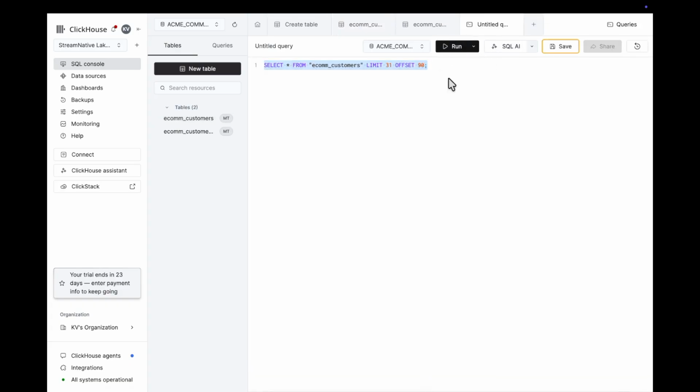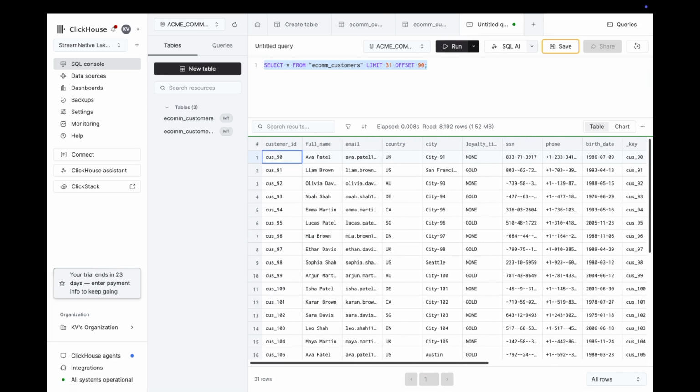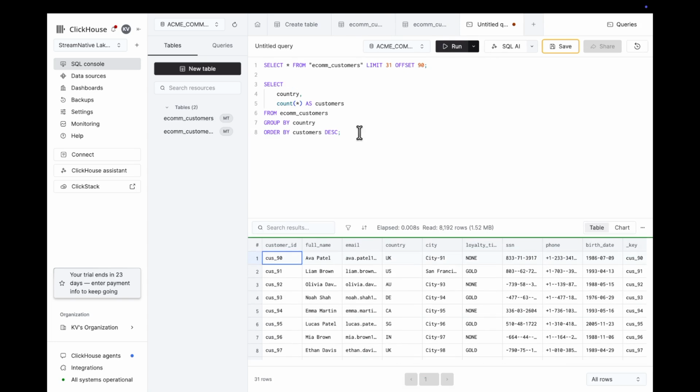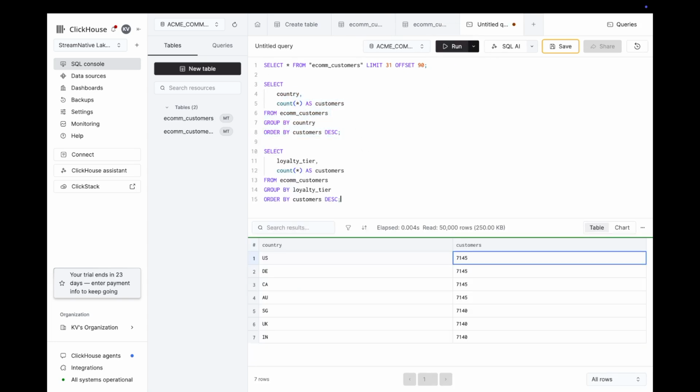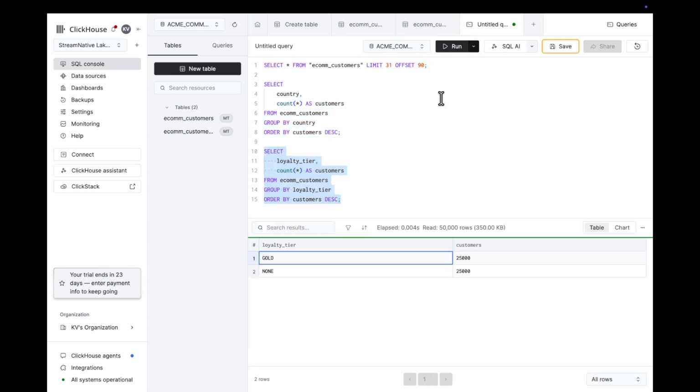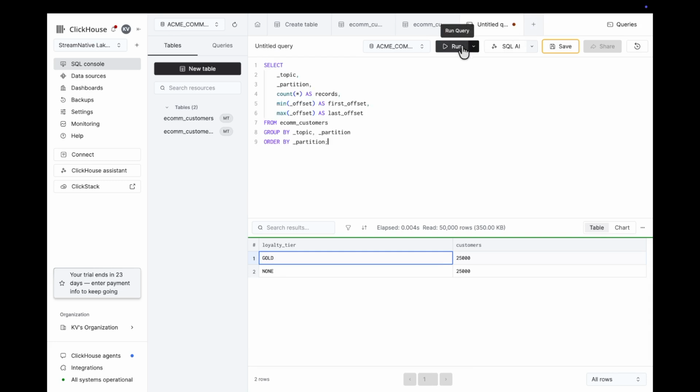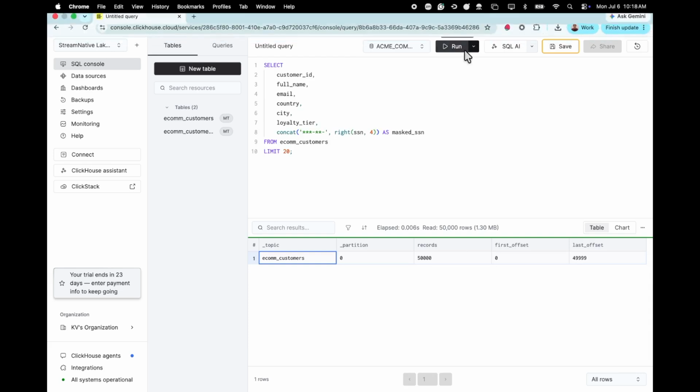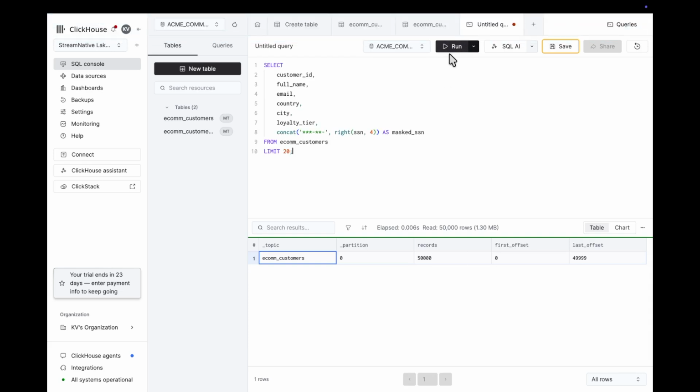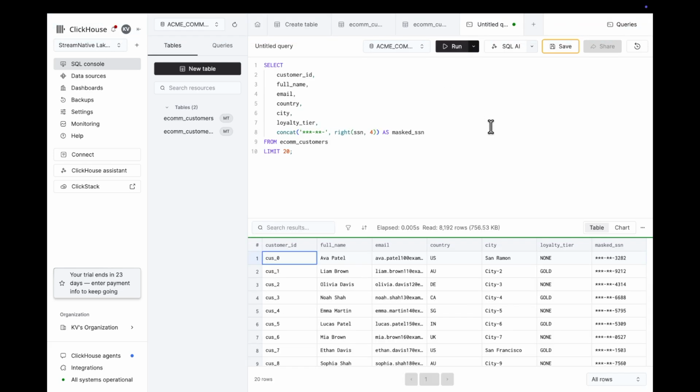Now that we've confirmed the ClickPipe is actively ingesting data, let's run a few queries against the destination table. There are multiple types of queries you can run, but one thing I would like to highlight with ClickHouse is that it provides the ability to run built-in SQL functions for transforming data at query time. In this example, I'm using the concat function to mask sensitive social security number values before displaying the results.